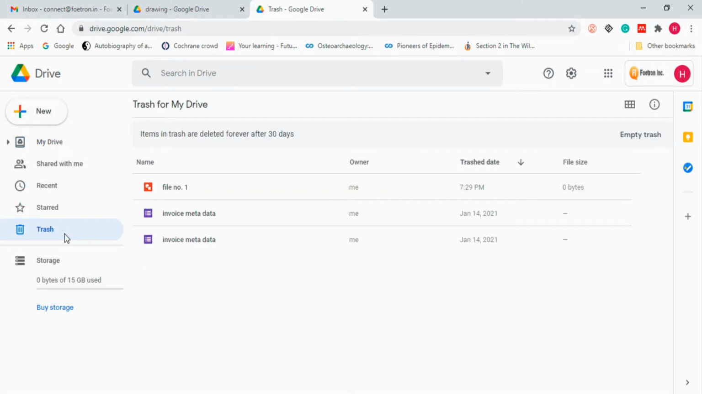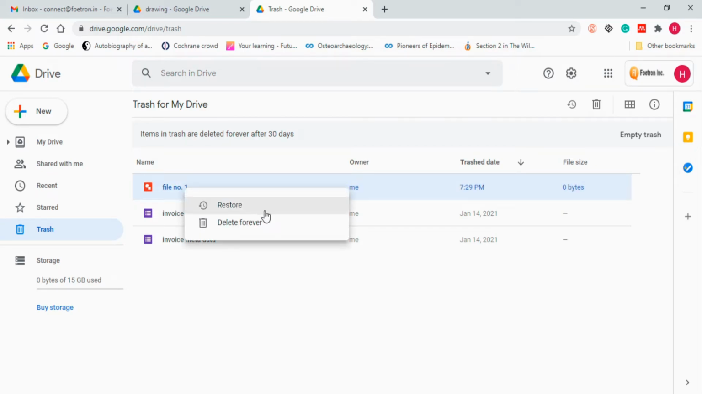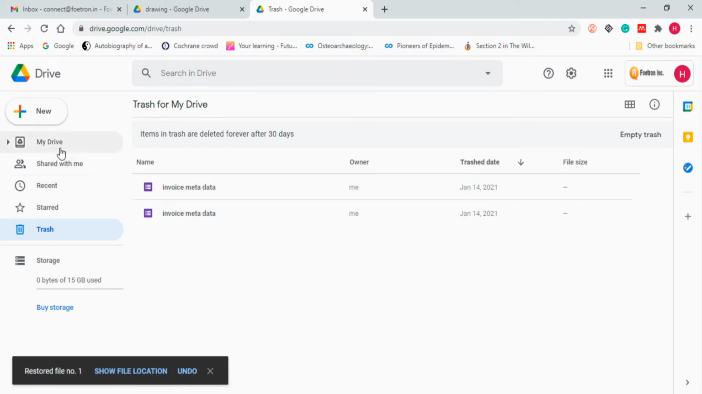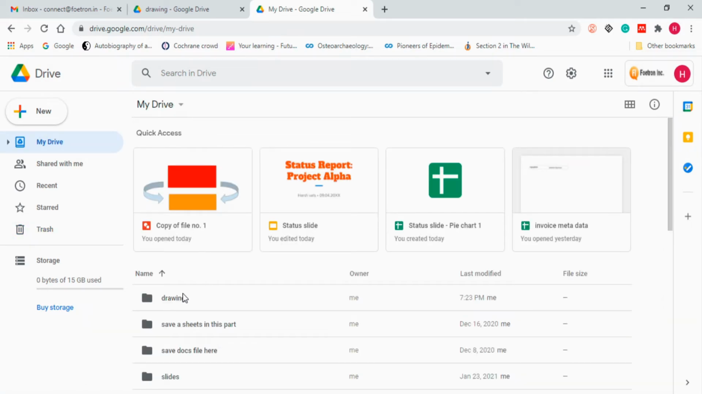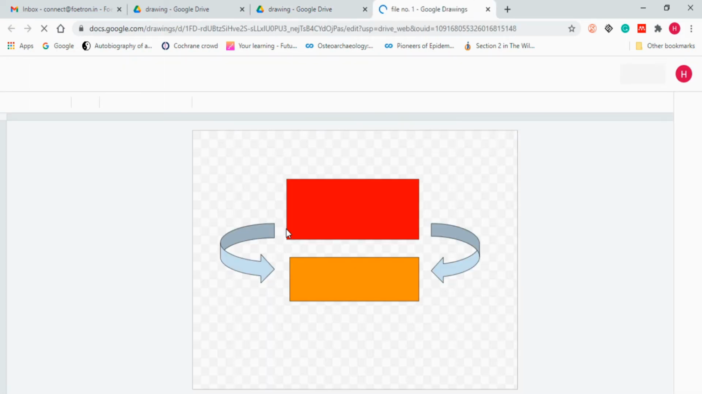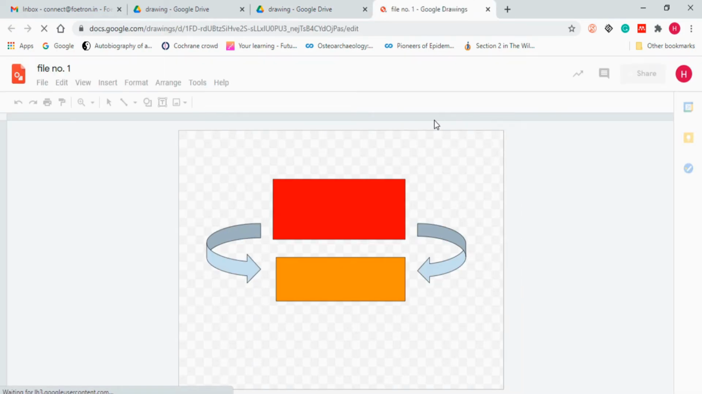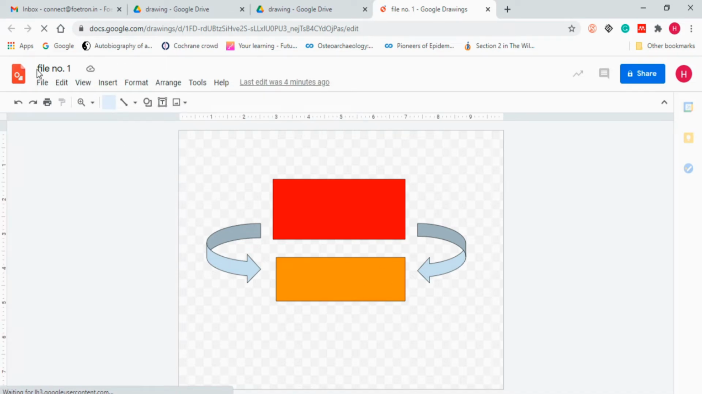I will click on the trash and you will be able to see that file. I will just right click on it and restore this, and again go into My Drive and into the drawing, and in here when you double click on it, you will see a new tab will open up, in which the Google Drawing shows the thing that we have just made.